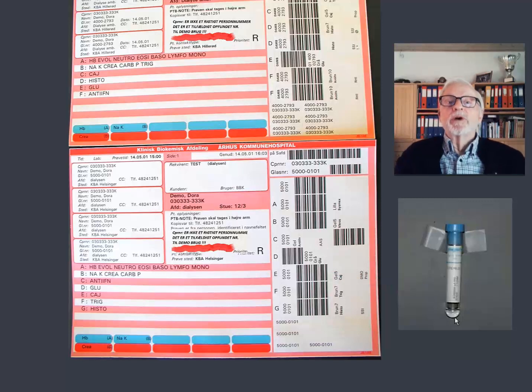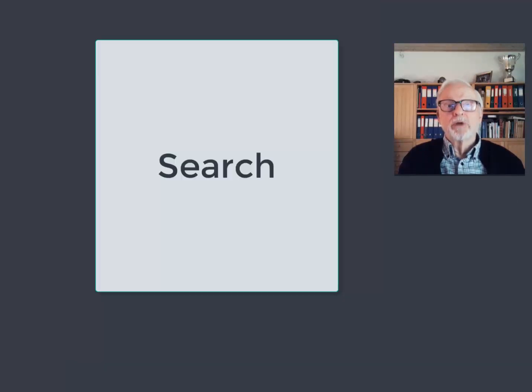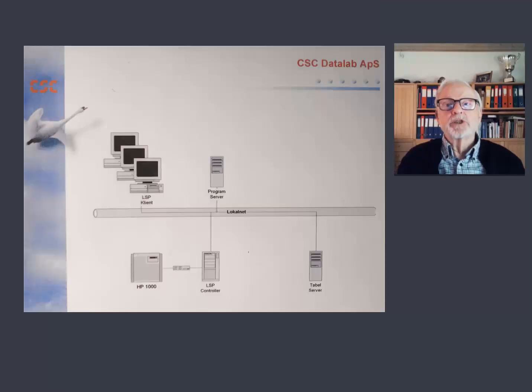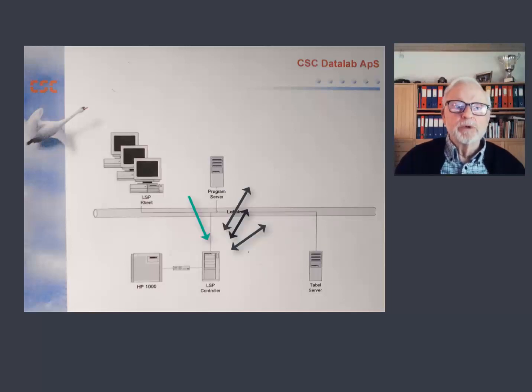Next, we will look at the search. Of course, we can also look at the communication here from the PC client to the Labka HP1000 system. So now let us go and look at the search process. Searches could be made with a very short search time against all the laboratories, that is against all the Labka HP1000 systems in the county, as the request from one client was forwarded to the other LSP front-end computers in the county.